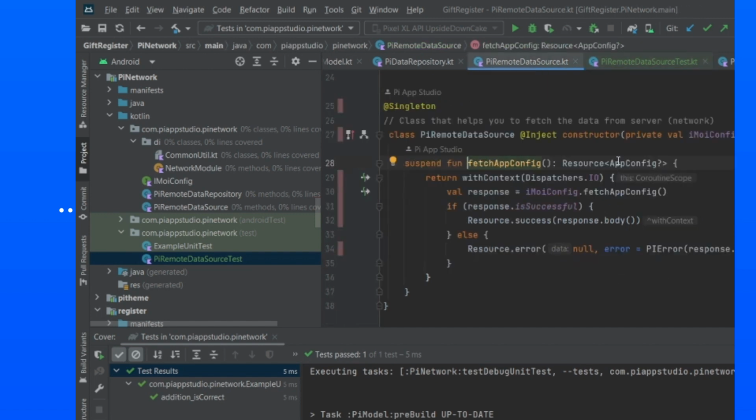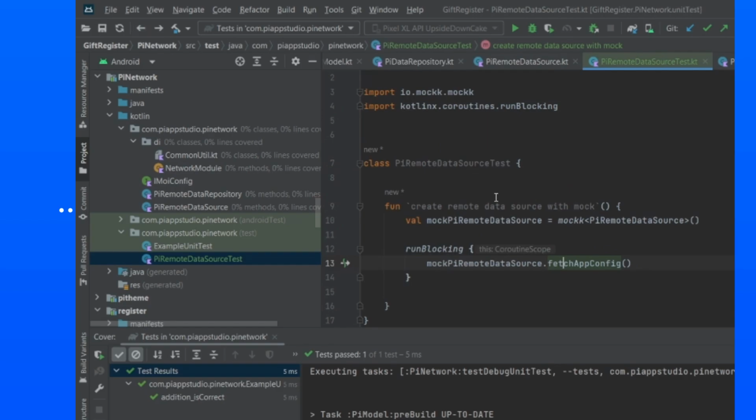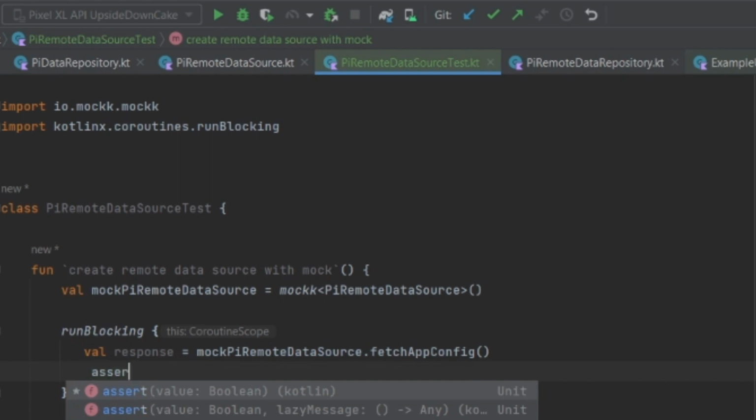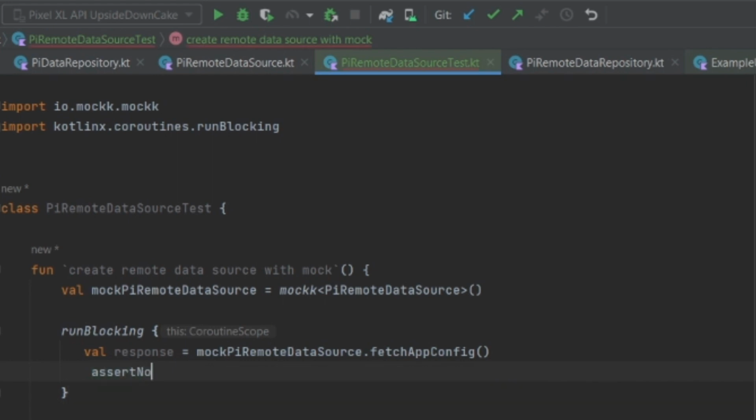Internally it goes and gives you this Resource.AppConfig. It is going to emit the Resource.AppConfig, right? So it makes a call, and if it's successful it gives a success, otherwise it gives you the error. You can collect this value as the response and say response equal to assert not null. At the moment we'll check that this response is supposed to be not null.